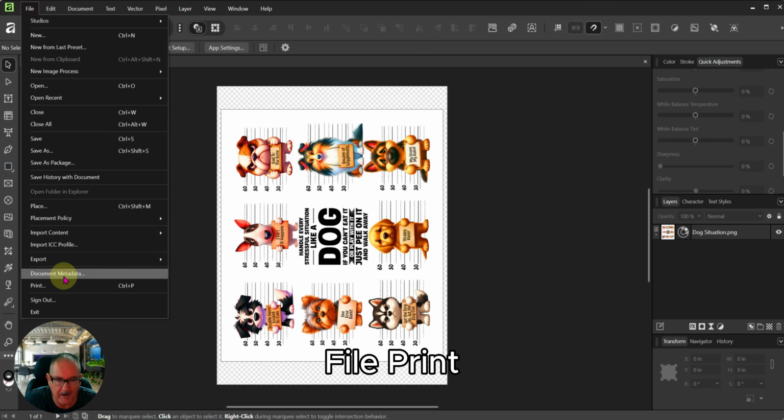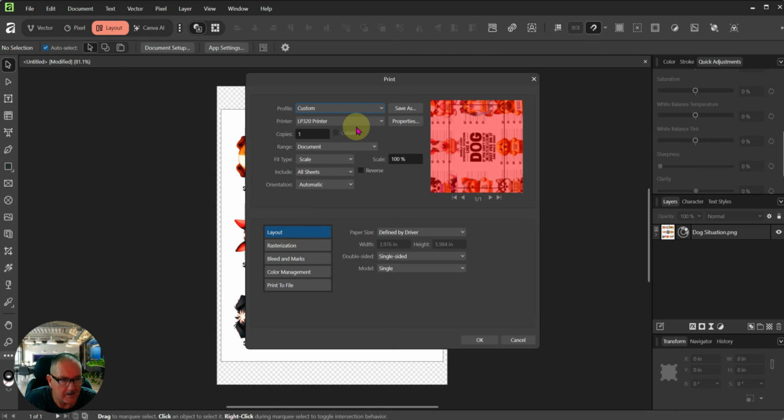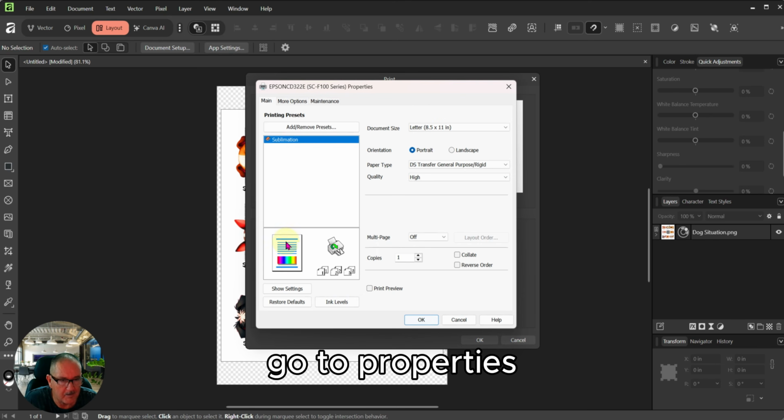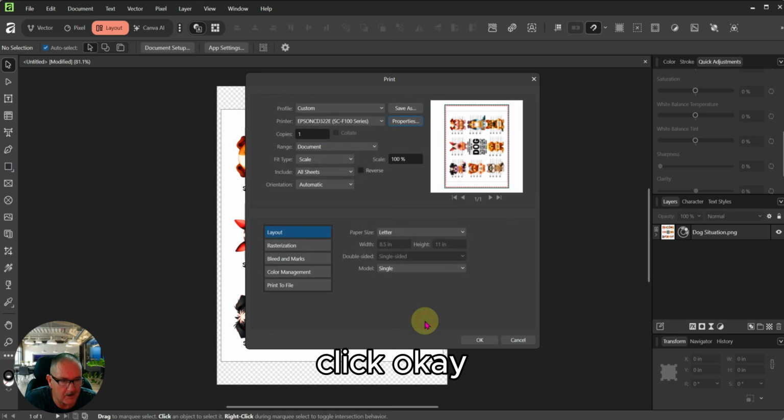You will go to File, Print. Don't worry about the custom, like I said. Select your printer. Go to Properties if you've got presets already, which you should have. If not, I have another video that shows you how to do that. Click OK. And then don't worry about any of this. Then click OK, and it will print it for you.